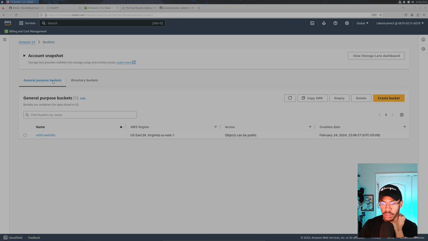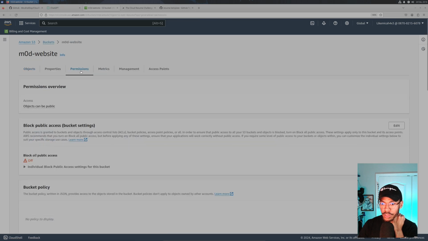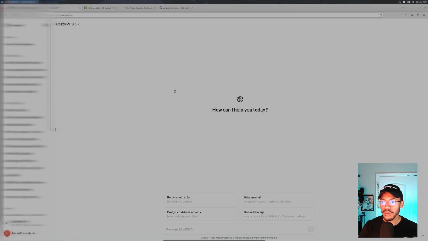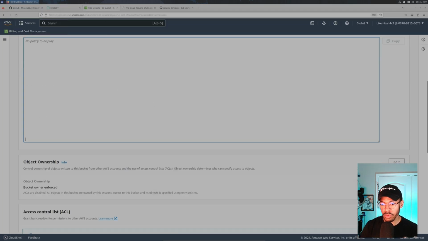All right, so all I did was go to buckets, click my bucket, permissions, and we need to create a policy that allows public access to the resources within the bucket. That way everybody can access our website. That's the whole point of this, right? So I'm here at ChatGPT, so I'm going to ask it to create a policy to access files within a bucket. Oh, actually, sorry. We have one more step before this.